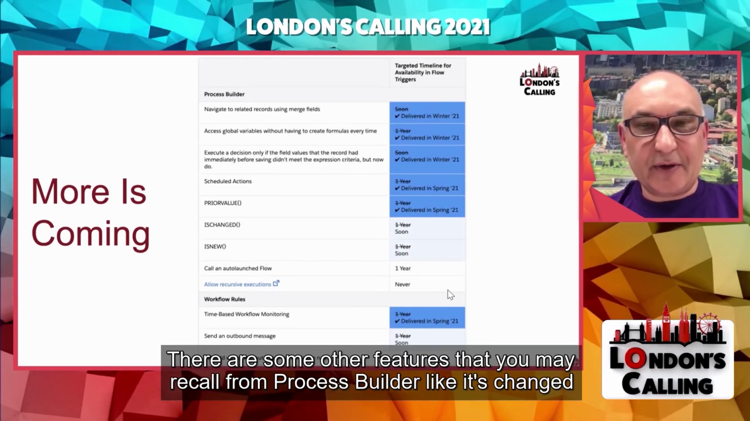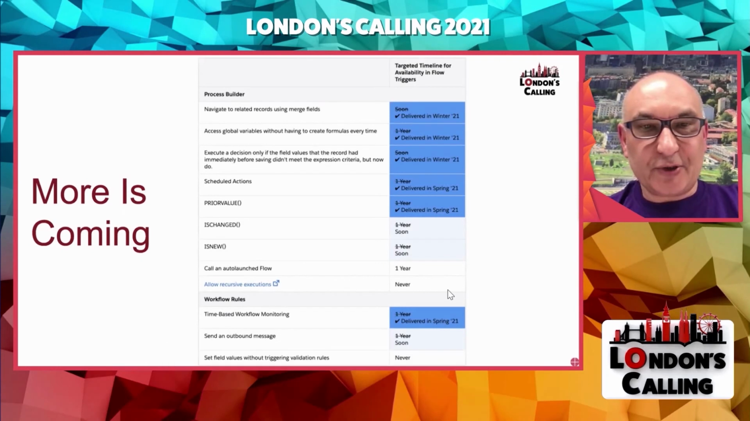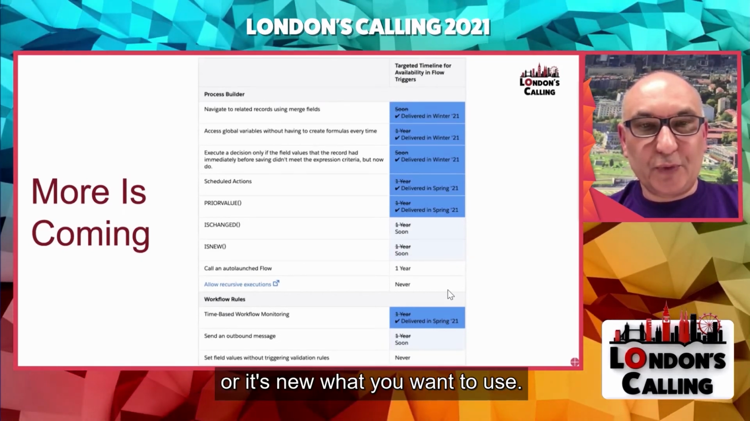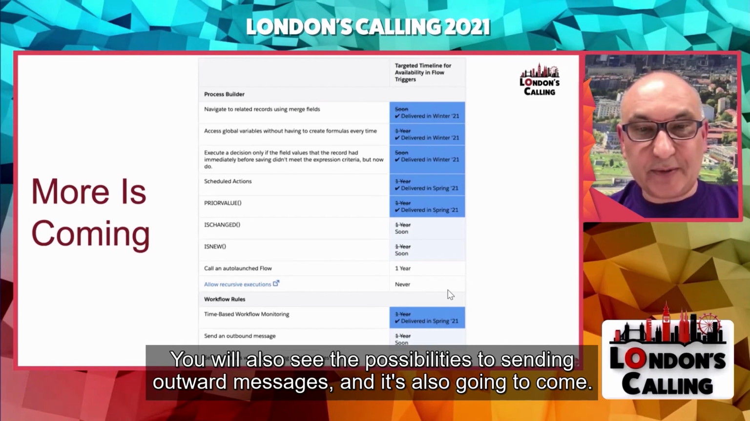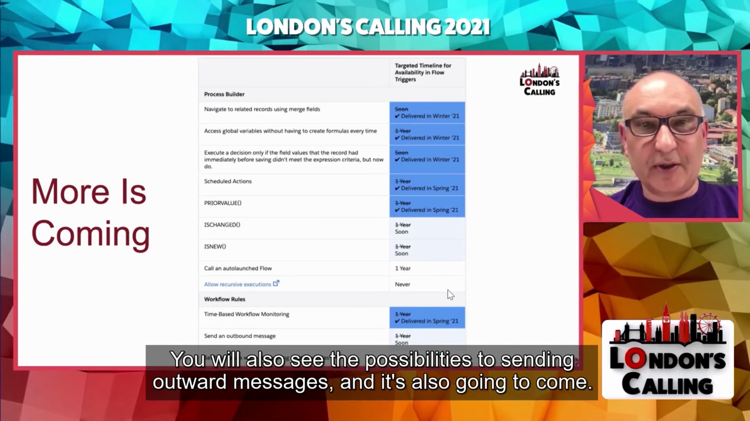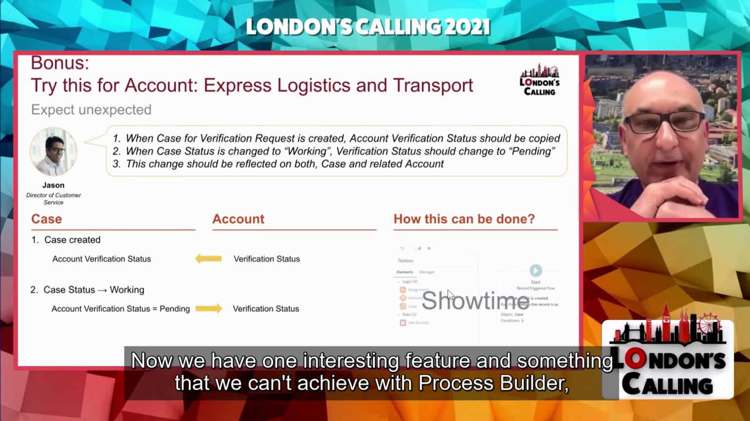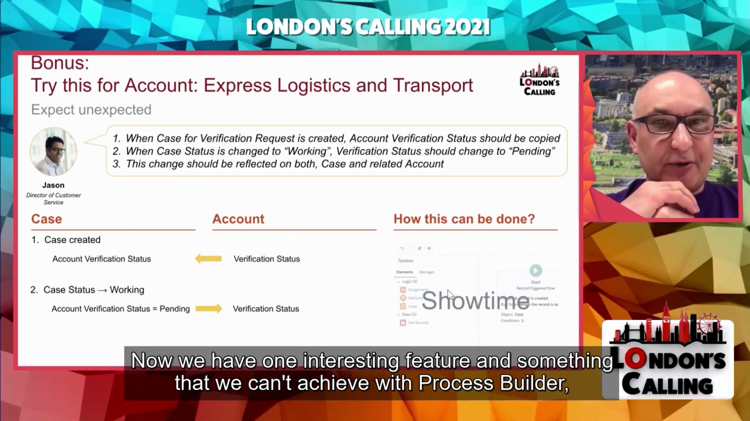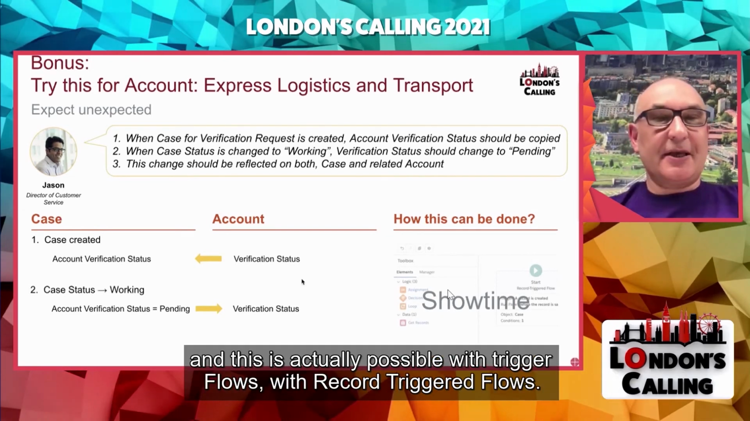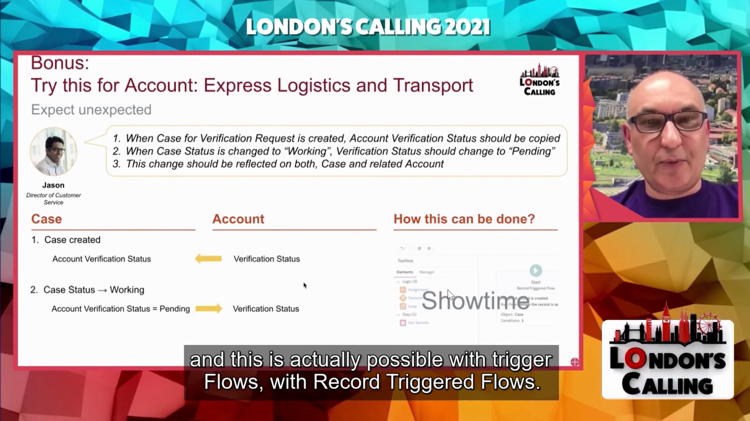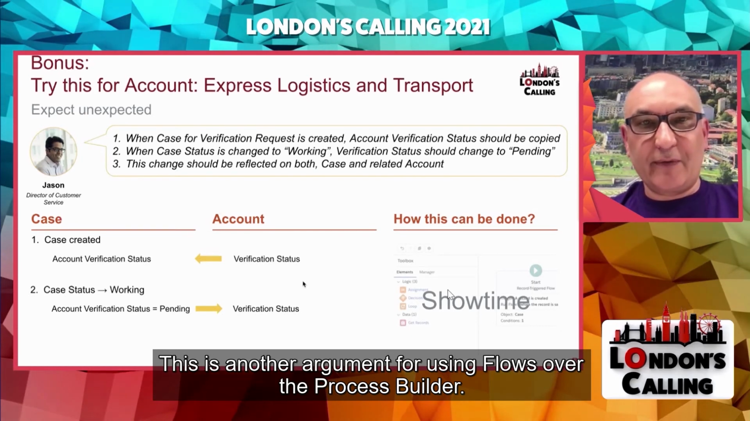And there are some other features that you may recall from Process Builder, like is changed or is new, what you want to use, and this is coming soon. You will also see the possibility of sending outbound messages, and it's also going to come. And now we have one interesting feature, and again, something that we can't achieve with Process Builder, and this is actually possible with record triggered flows. And this is another argument for using flows over the Process Builder.